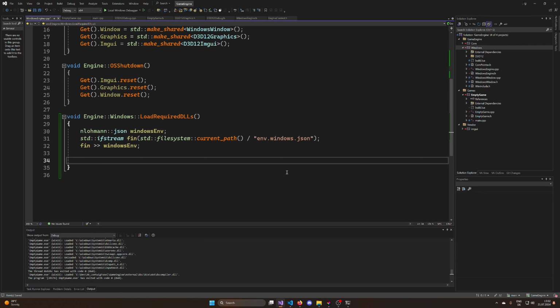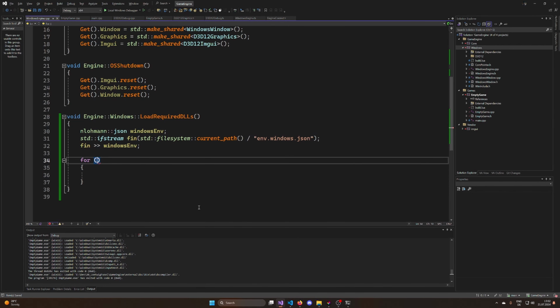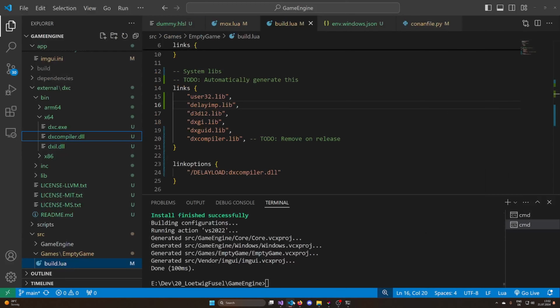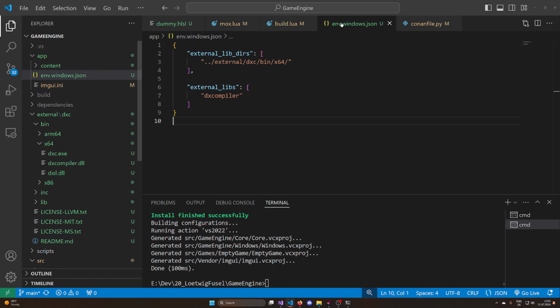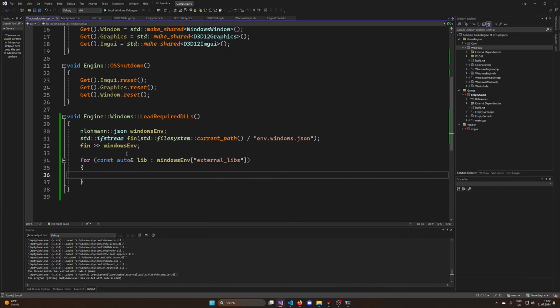Now, basically what this means is we now have the whole definition file in memory. So what I'm going to do now is write a for loop, and I'm going to iterate over the array of modules that we want to load. So if you recall our file, we have the external libs. These are all the libraries that we want to load now. So for a const auto reference, lib in Windows env dot external libs. You can do that with nlohmann JSON.